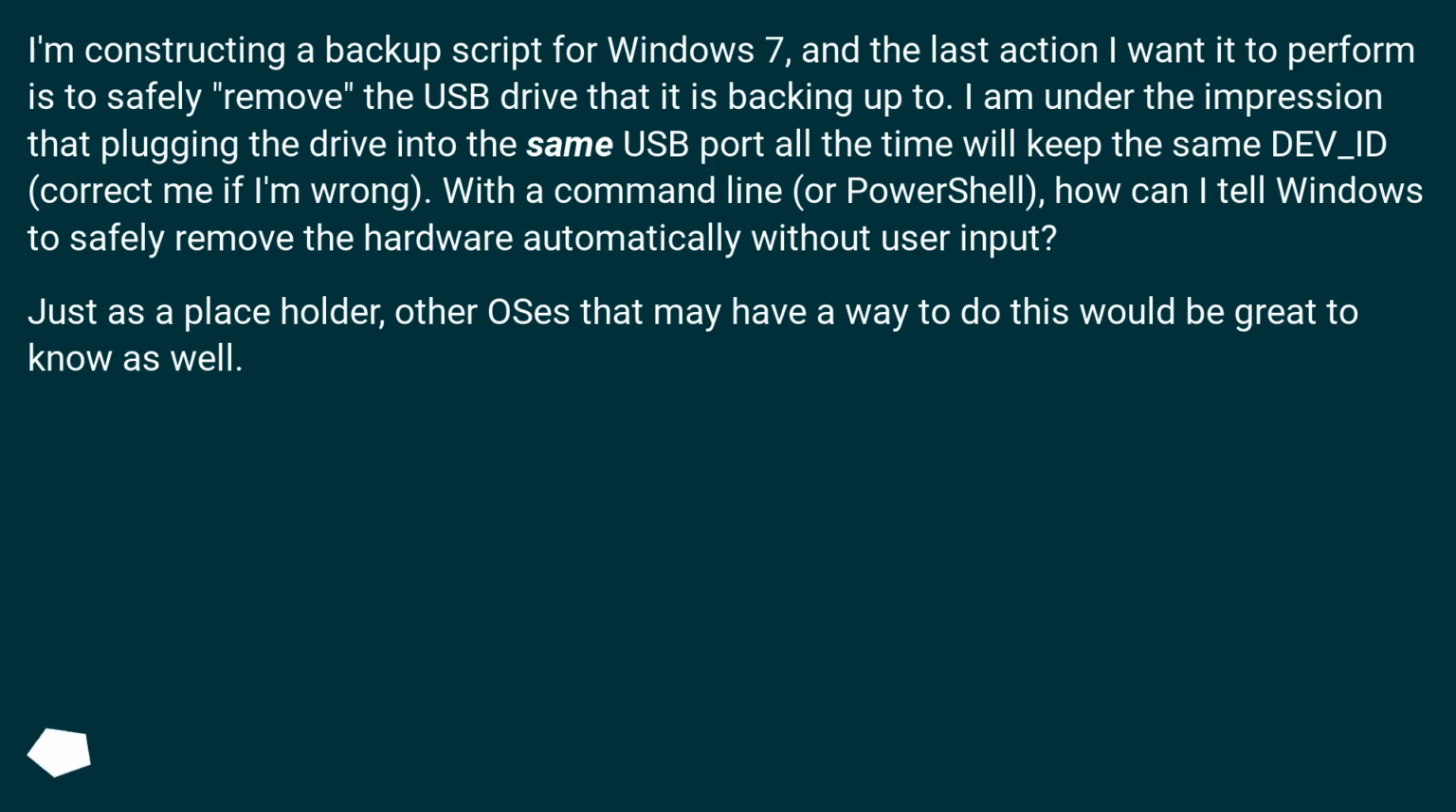With a command line or PowerShell, how can I tell Windows to safely remove the hardware automatically without user input? Just as a placeholder, other OSs that may have a way to do this would be great to know as well.